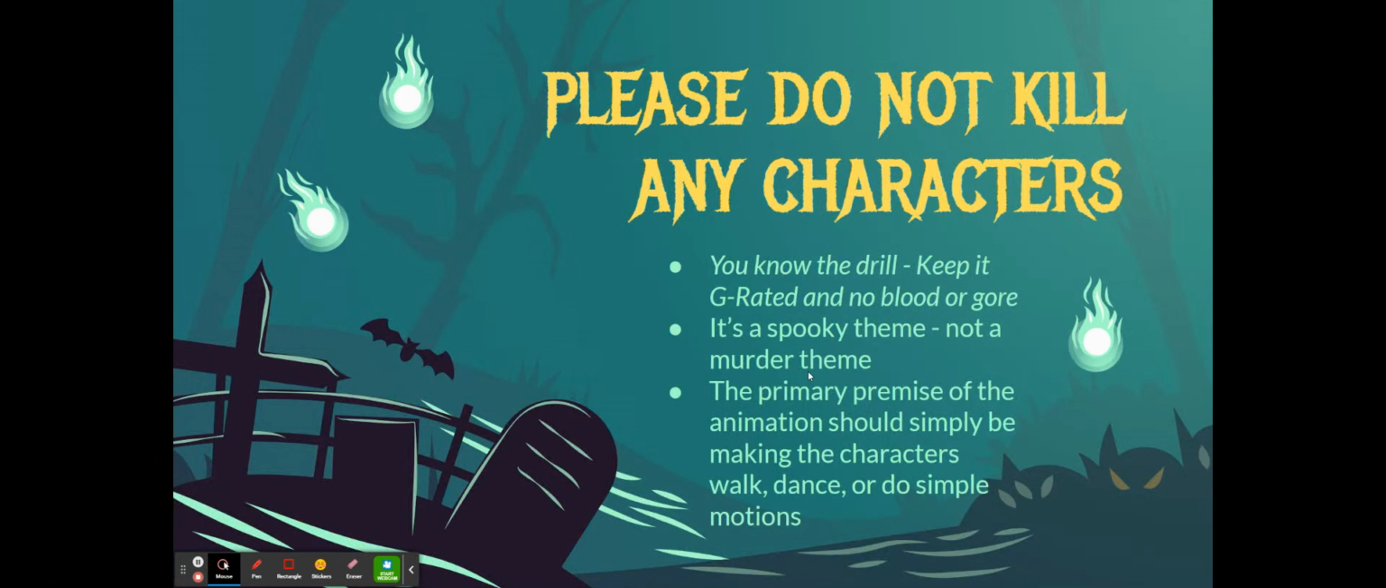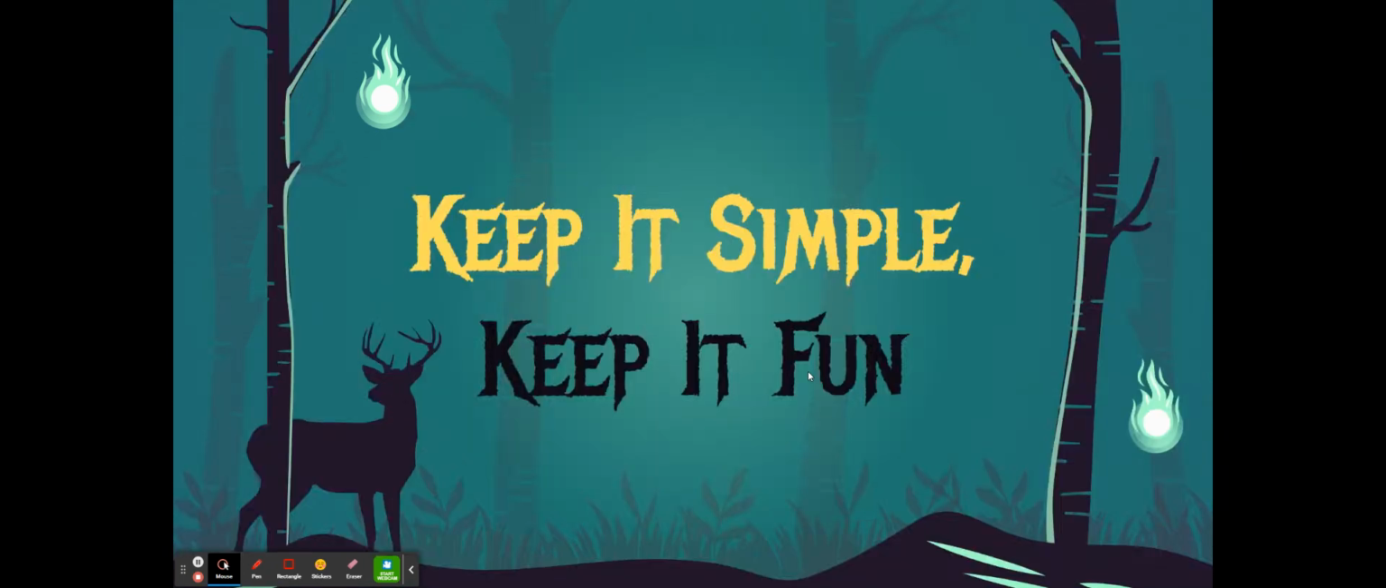Now, I just feel like I have to mention this. Your class has been perfectly fine with this. A few years ago, though, I had a real issue with this. It is a spooky-esque theme, but it's still a school project. Please don't viciously attack any of your characters in your animation. They are zombies and stuff. They're going to be weird and do creepy things, but keep it G-rated and just fun. Don't add a lot of blood or anything crazy like that. Keep it chill, keep it simple, keep it fun.